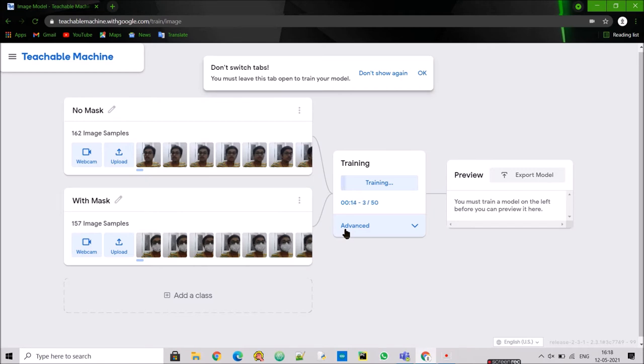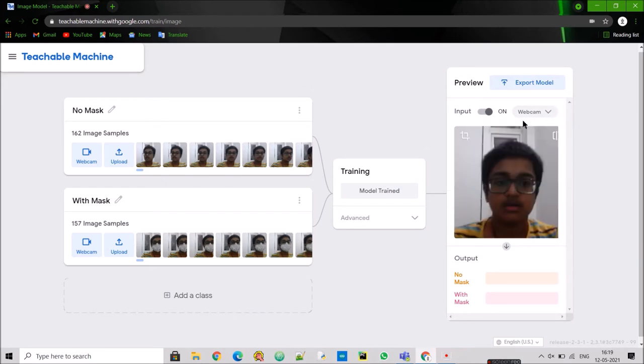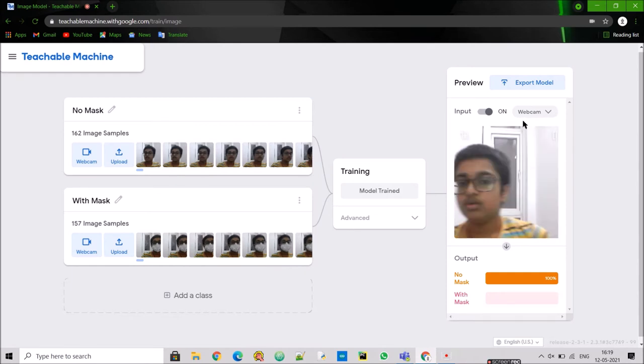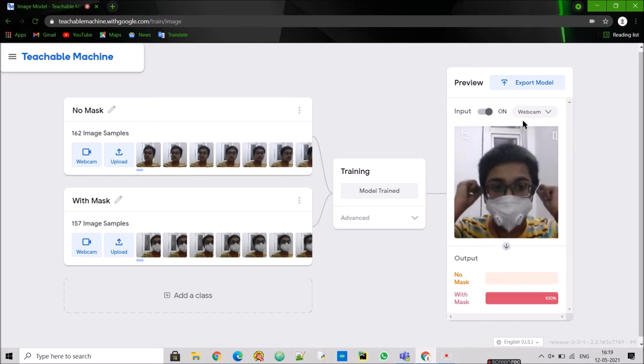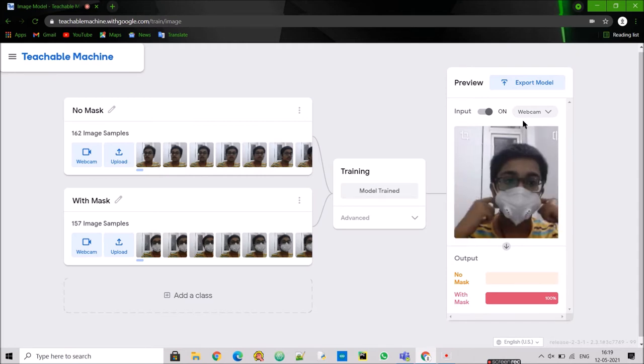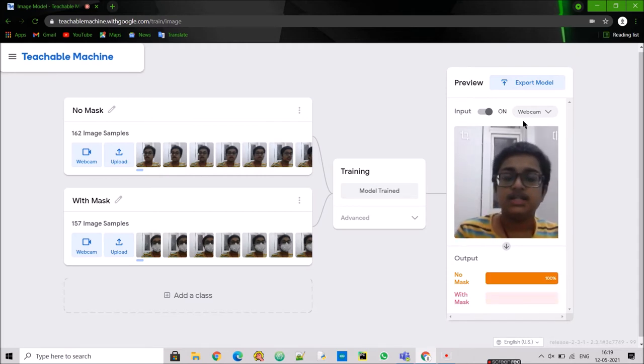It has now started. As you can see, the webcam has automatically opened, and as I am not wearing any mask, it is saying no mask, 100% accuracy. And when I wear a mask, it will have 100% accuracy of that. You can see.